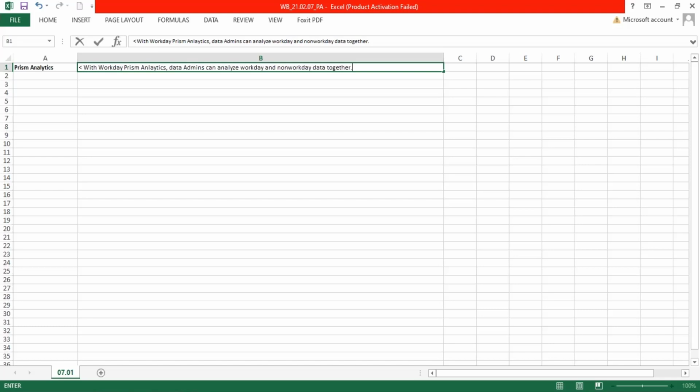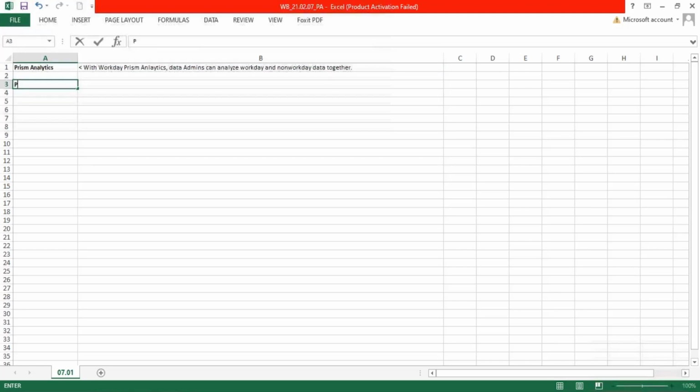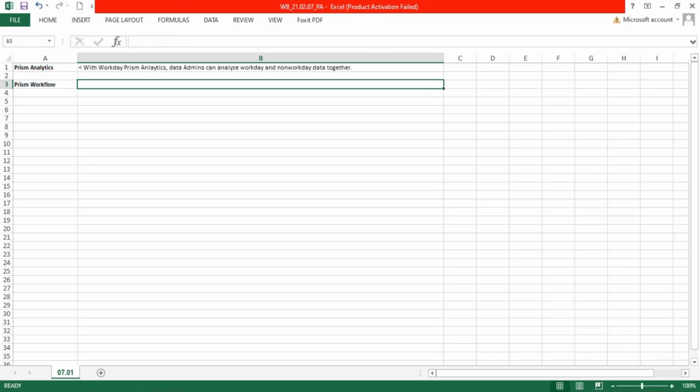Okay, so the Prism workflow is very simple. If I have to define the high level workflow, it is three simple steps. One is to get data, and this could be from Workday or external. So the first step of any Prism workflow is to get data. The second one is prepare data.